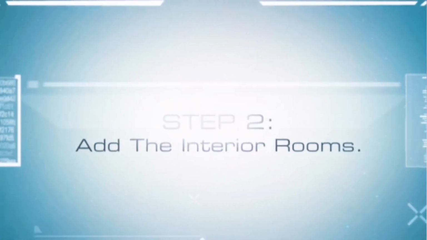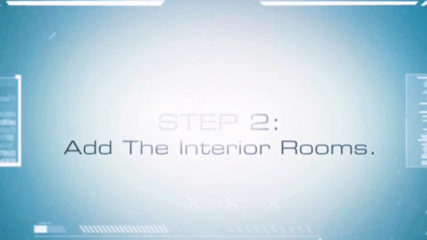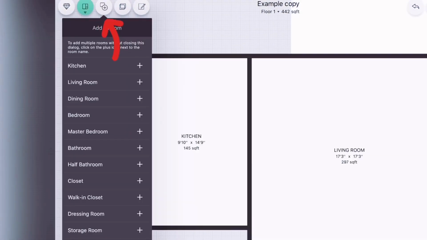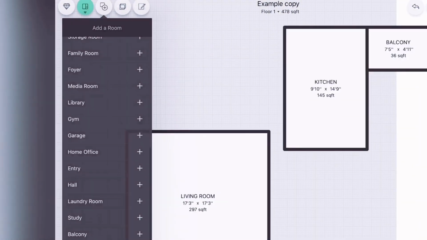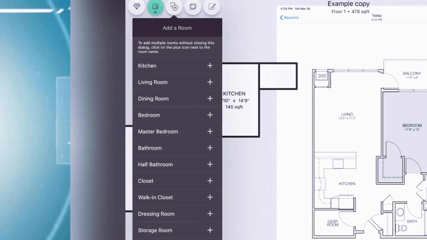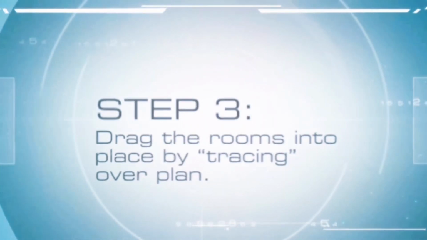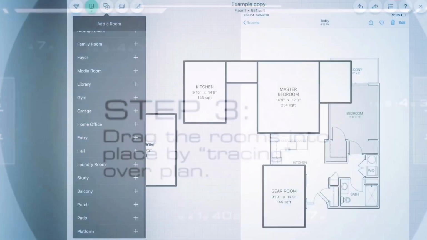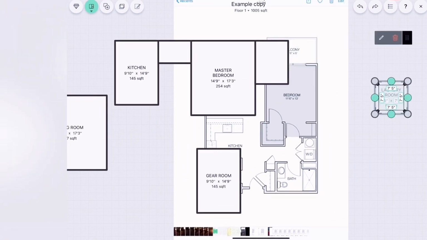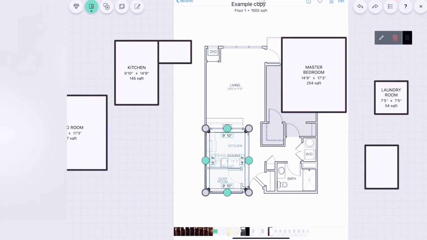Once you have your scale down, you're going to add your interior rooms. Using the menu, Add a Room button, go through the drop-down list, and check off all of the rooms seen in your floor plan. Next, you're going to take those rooms and trace them over your floor plan, first assuming that all the edges are a perfect square, which they're not.